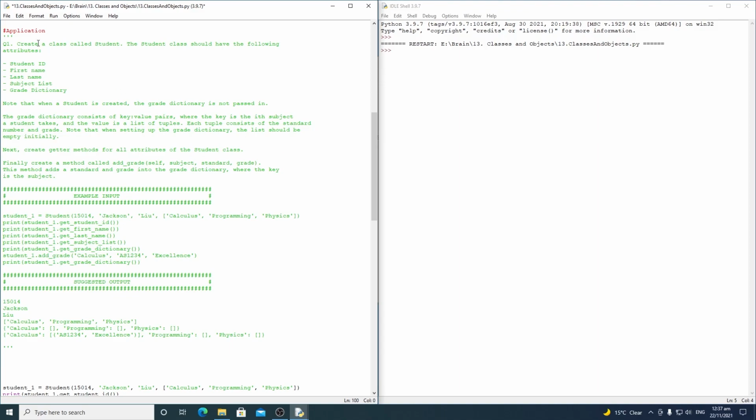Okay, question 1. Create a class called student. The student class should have the following attributes: student ID, first name, last name, subject list, and the grade dict. Note that when student is created, the grade dictionary is not passed in. The grade dictionary consists of key value pairs, where the key is the ith subject a student takes, and the value is a list of tuples. Each tuple consists of the standard number and grade. Note that when setting up the grade dictionary, the list should be empty initially.